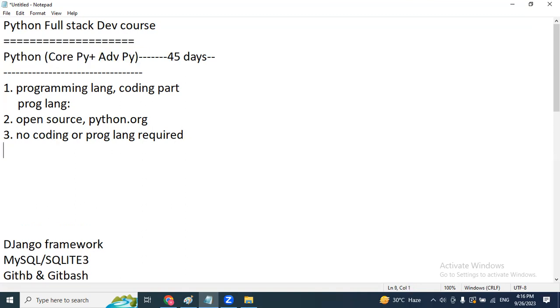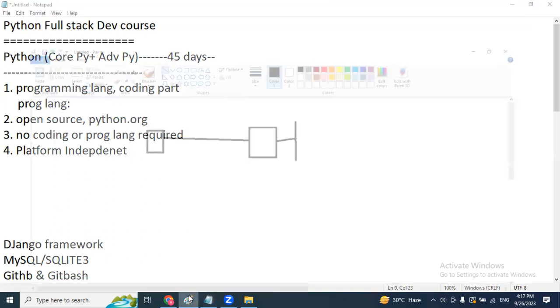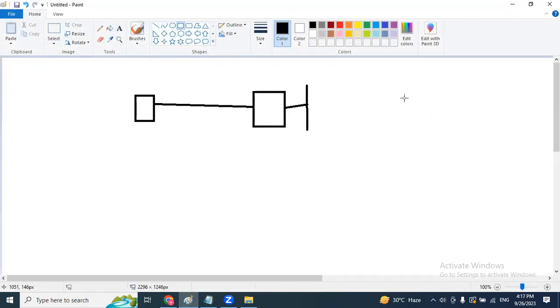And here, Python is platform independent. So what is platform independent? For example, by using Python, I wrote some program. Just assume this is some Python program. Now I want to see the output. I want to see the result. For this, we have to execute this program. We have to run this program. But where do we have to run it?